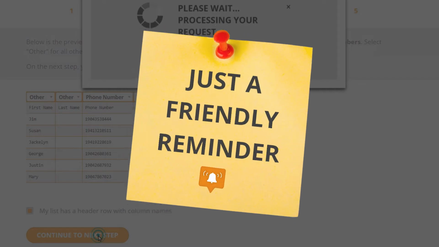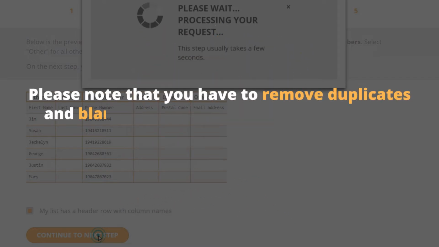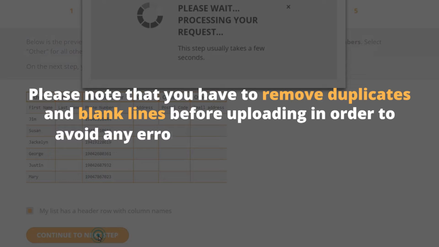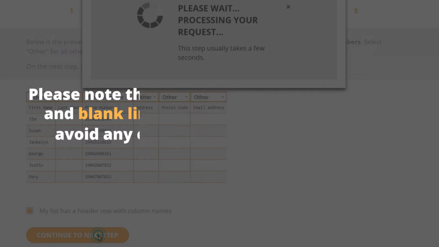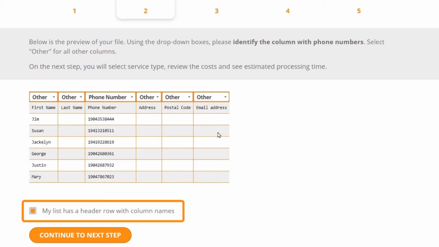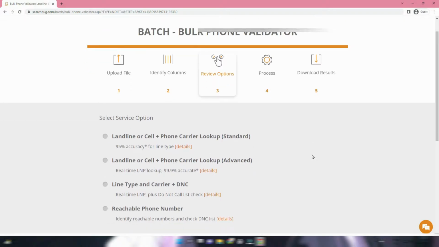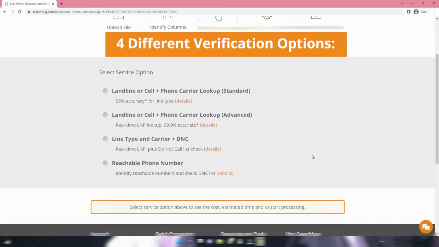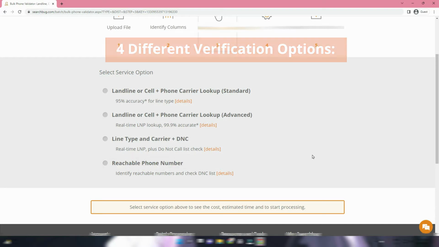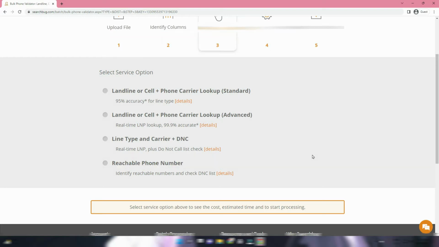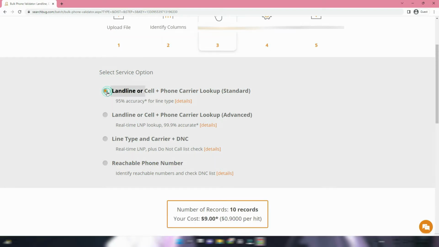Just a friendly reminder. Please note that you have to remove duplicates and blank lines before uploading in order to avoid any errors or unnecessary charges. Please click the box next to My List has a header row with column names if your file has a header row. This time you'll see 4 different verification options: line type standard, line type advanced, line type plus do not call list, and reachable number. Choose the best option that meets your requirements and click Process My Data.